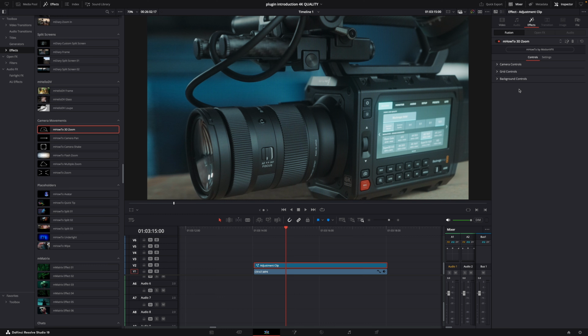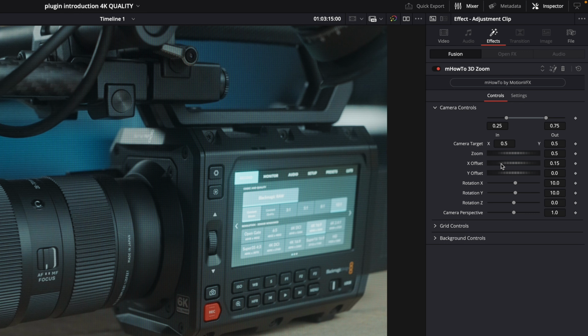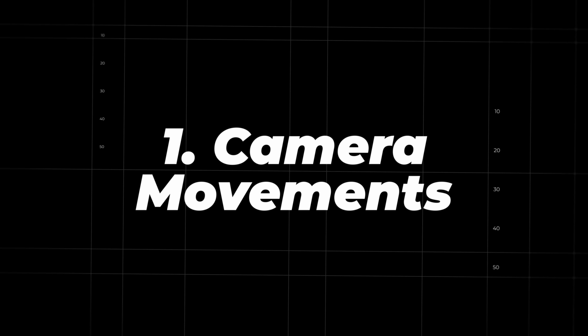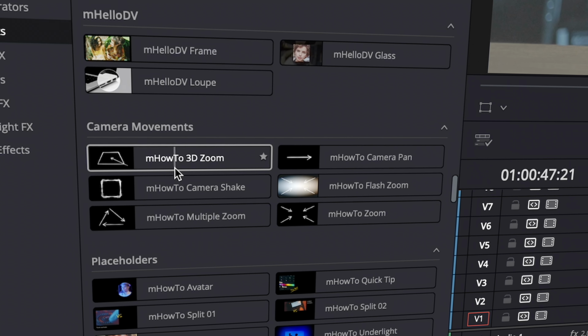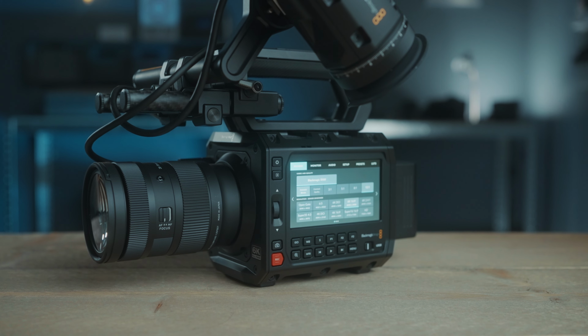But first let me show you all the tools and effects, but also how to use them and how you can customize them. Because maybe you want everything to match the style of your videos and your channel. So here we go. First of all, we have camera movements. There's the 3D zoom, camera shake, multiple zoom, and I use these for talking head videos, for example, for when I want to emphasize something, but also for gear B-roll.